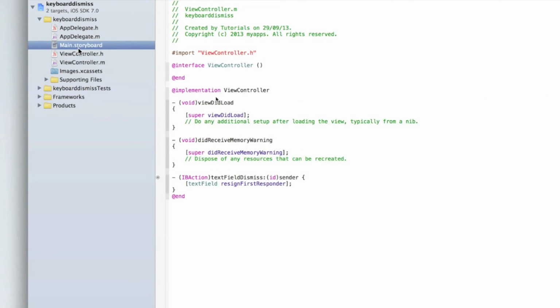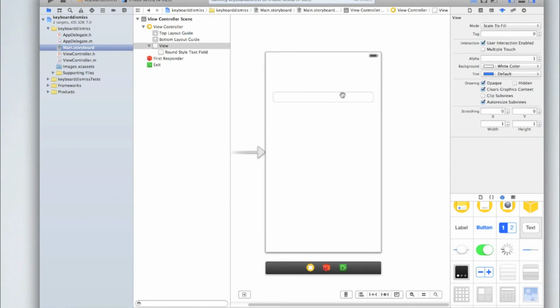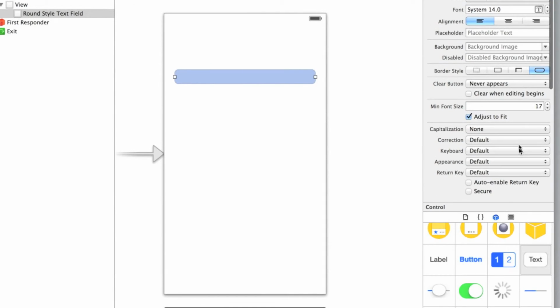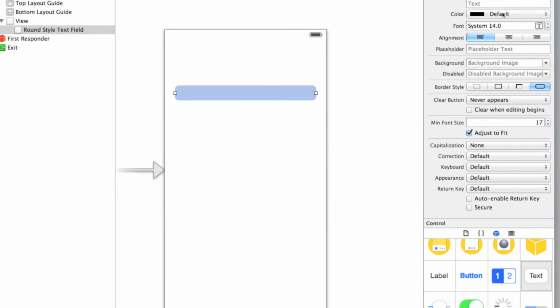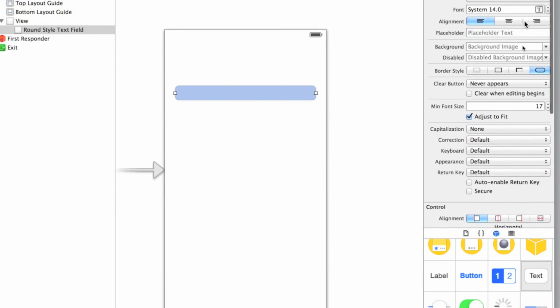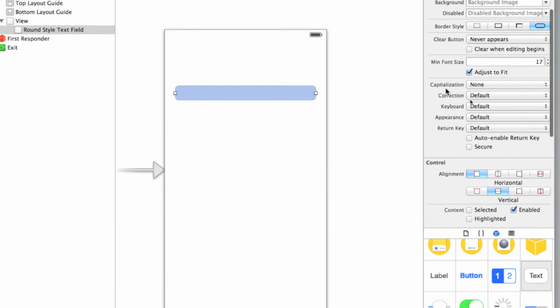Just hop into main.storyboard once again. Make sure you've selected your text field. And then inside the attributes inspector, make sure that's selected. It's the slider inside the text field area. And if you can't see it, hover over where it says text field and then click on show. And you'll see there's a few options, but you want to go down to where there's capitalization, correction, keyboard, appearance, and return key. So what we need to do is change the return key.